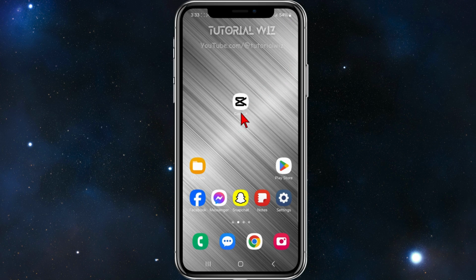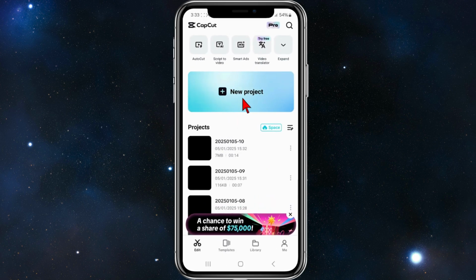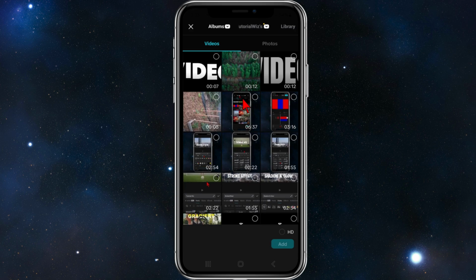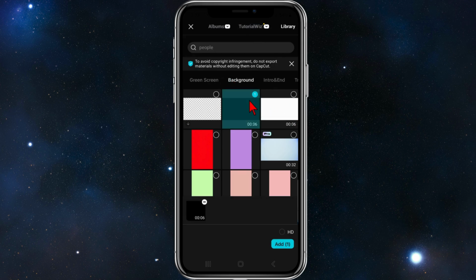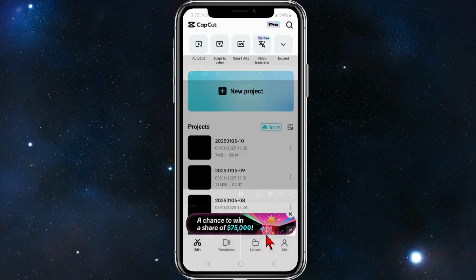Okay, so what we need to do is open up CapCut. Now I'm just going to create a new project here. And from here at the top, we've got a few tabs. So we've got albums, your space and library. Click onto library, then click onto background. And we can use either a black or white background for this. It doesn't matter. I'm going to choose black and click onto add.